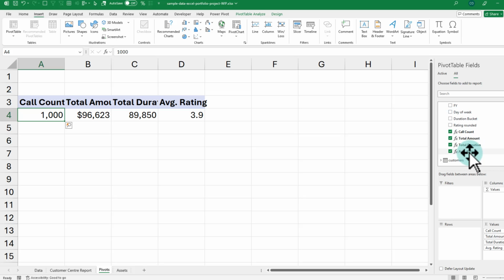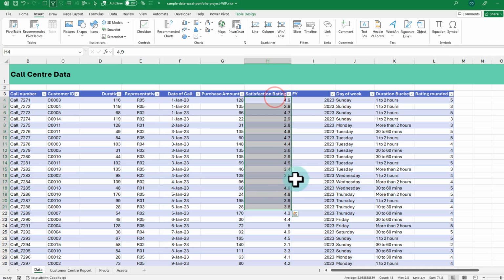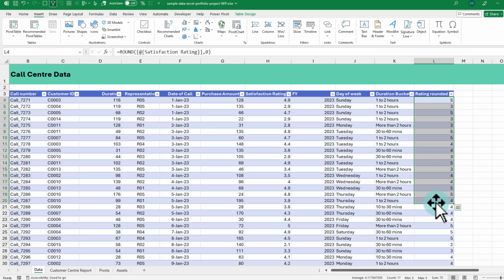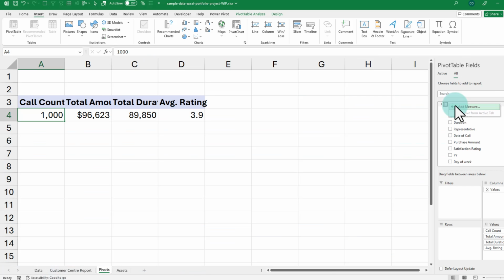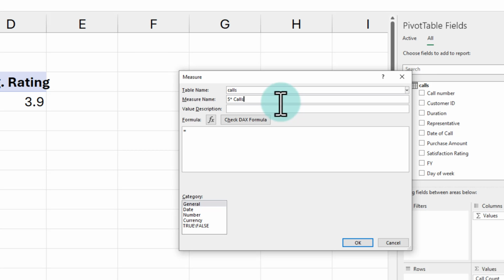I'm going to add one more measure, and this is the number of happy callers, or how many calls have a 5-star rating. If you look at the data, every call has a satisfaction rating, and we have rounded that to a 6-point scale from 0 to 5. I just want to count how many 5s there are in this data. So in a way, this is nothing but counting the calls where the rating rounded is 5. So let's add this measure, and we'll call this 5-star calls.